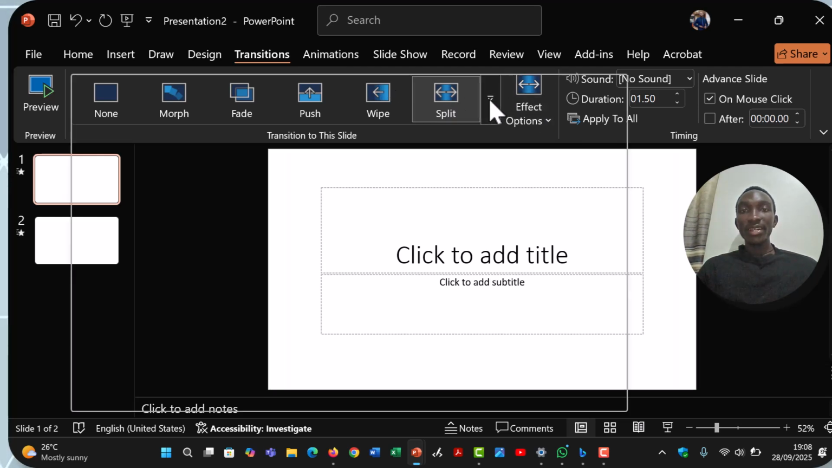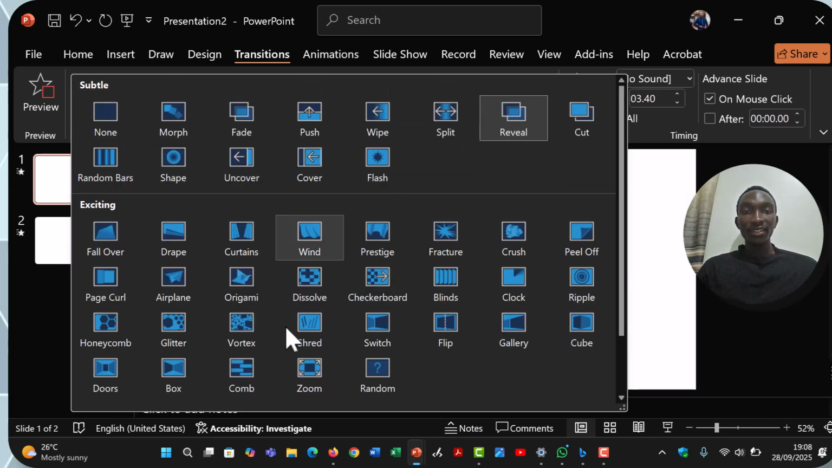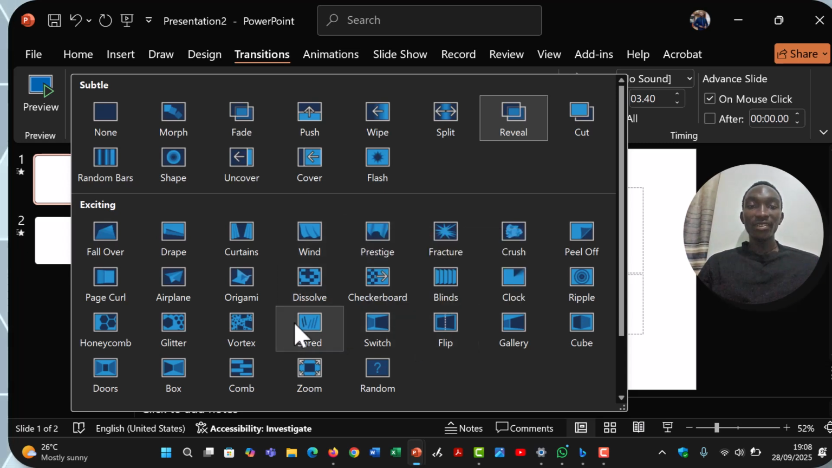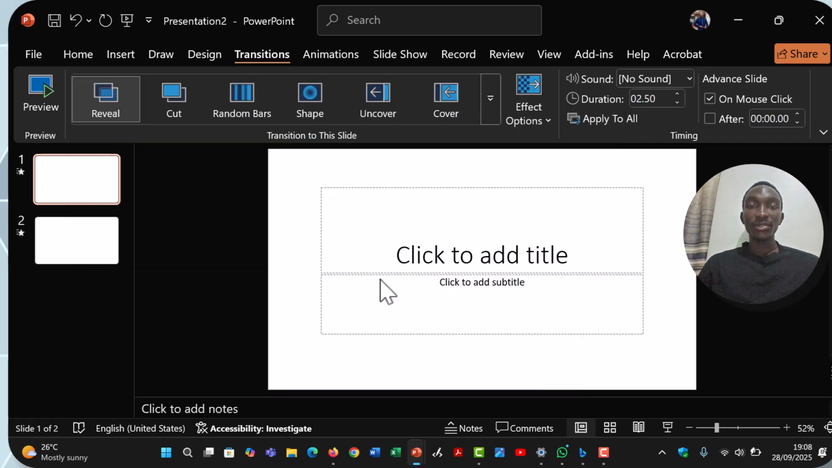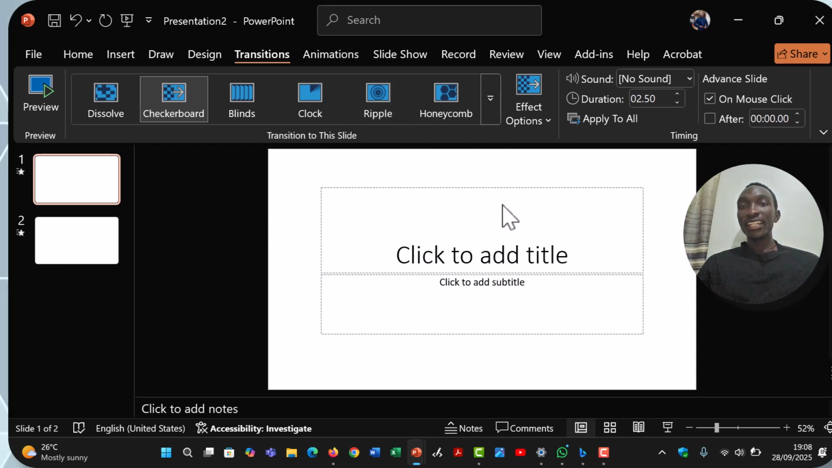So there are quite a number here of transitions. You can see here dissolve, checkboard, blinds, clock. So you choose what suits you and what you feel like you like in your presentation. There's also chess for those that like chess. So yeah, those are the different transitions. I can also add sound when making this transition. I can change the duration. If I want to delay it, if I want it to be fast, I can also change that from here.